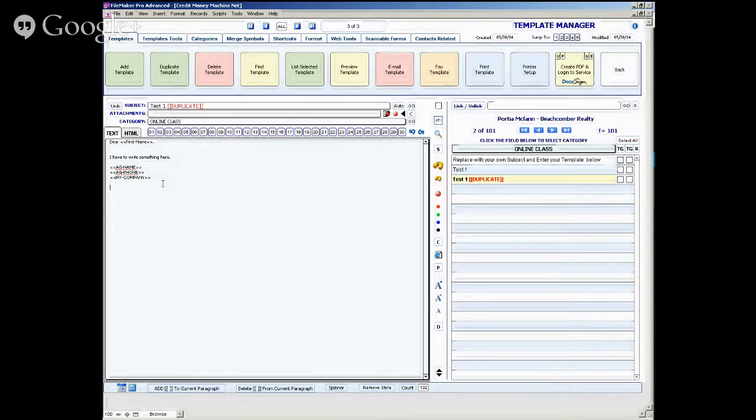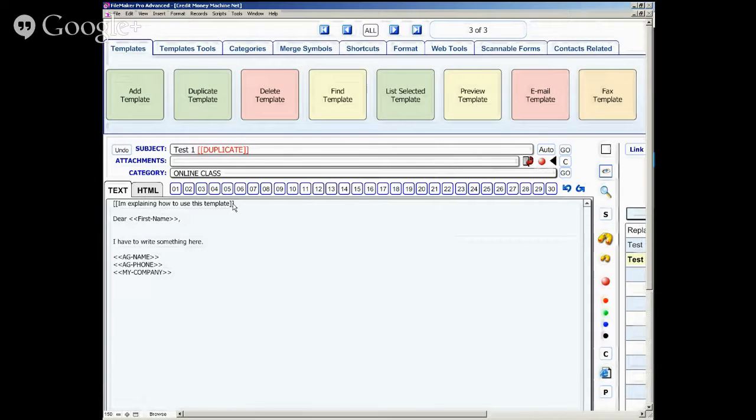By the way, here is another use of the double brackets. There are many uses, but it's explaining to yourself the use of the template. Whether it is in the subject, which many times I use, or even at the beginning of the template or at the end. But at the beginning of the template, obviously you're going to see it easier. So you can say, I'm explaining how to use this template. Okay, so you can explain here to yourself, not to someone else, because this will be invisible once you print it or email it, etc. But at least you can know what are very particular variations for a template, which gives you this incredible control on your templates.